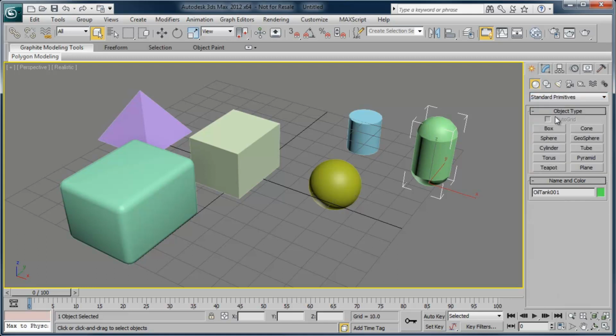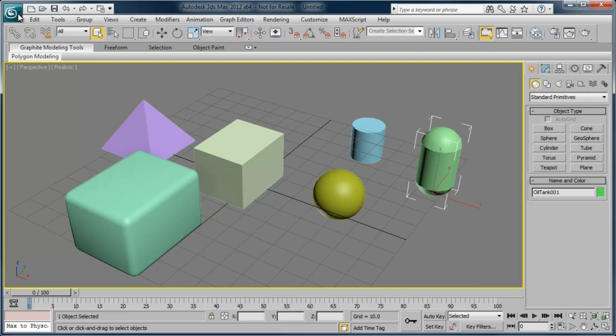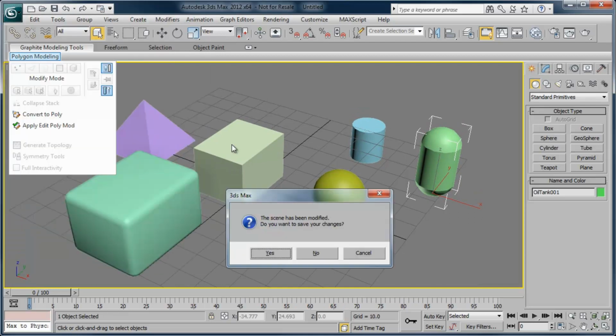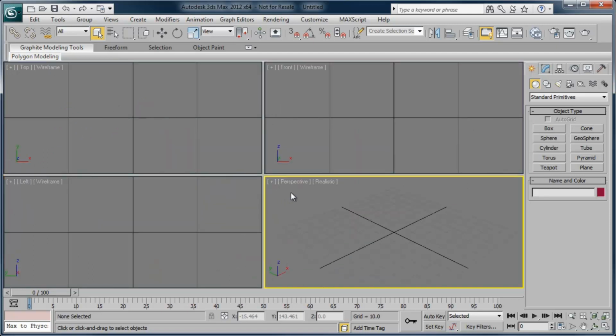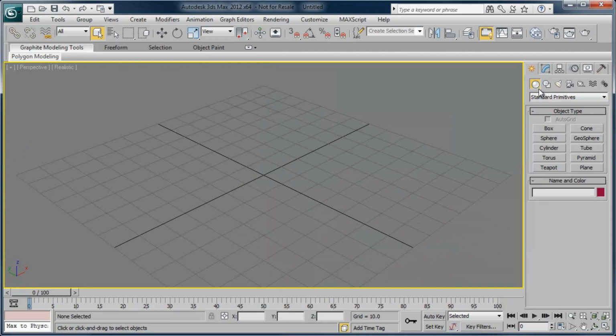So for now, let's start with a standard primitive. We'll go ahead and reset our scene by left-clicking on the 3ds Max icon, hitting Reset, telling it we don't want to save, so go ahead and reset, and clicking our viewport toggle, and we'll start fresh.